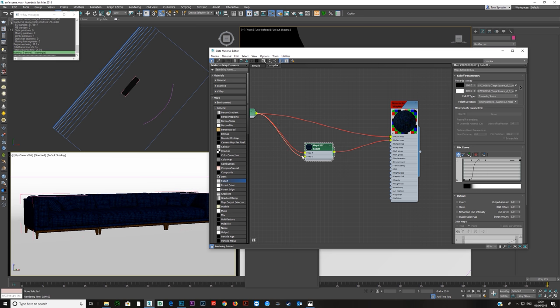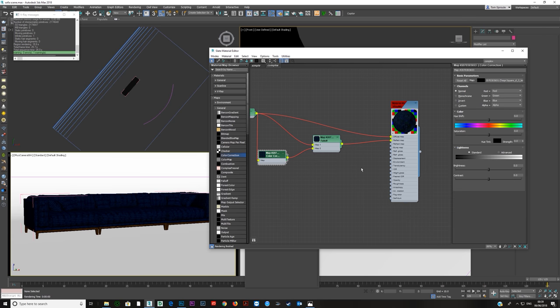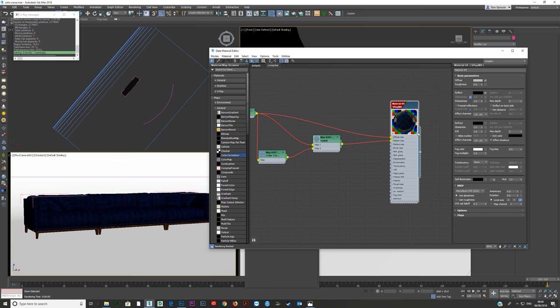Now, for the second map here, we need this to be lighter. So we're going to take a color correction and just drag that and drop it on here. I'm going to right click on here, click on advanced, and set this gamma contrast to 5. Now, to get this clearer, I'm going to turn down this glossiness. I'm just going to make this 0.6 for now.